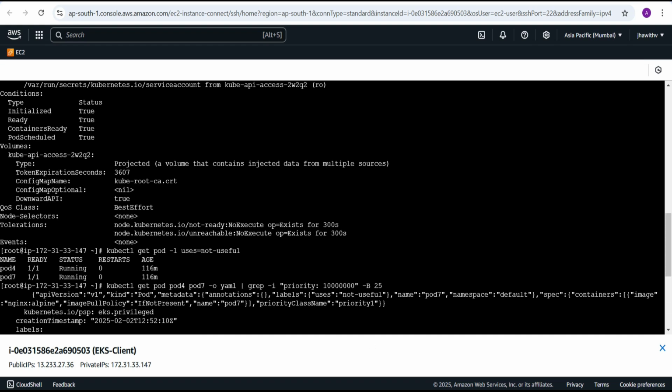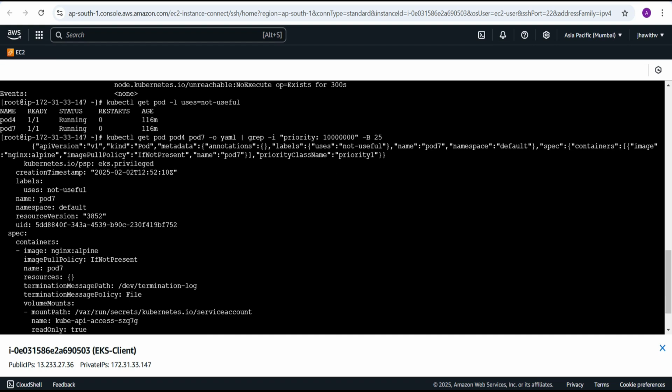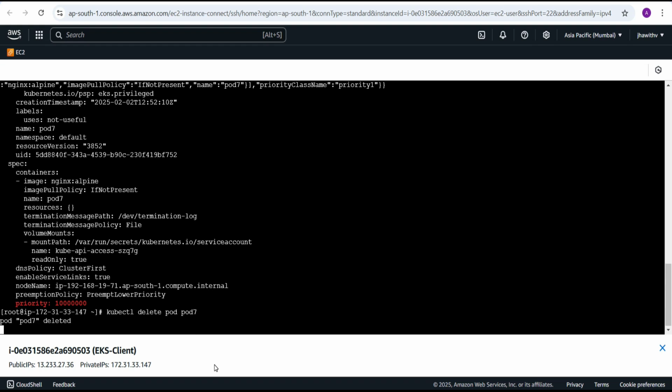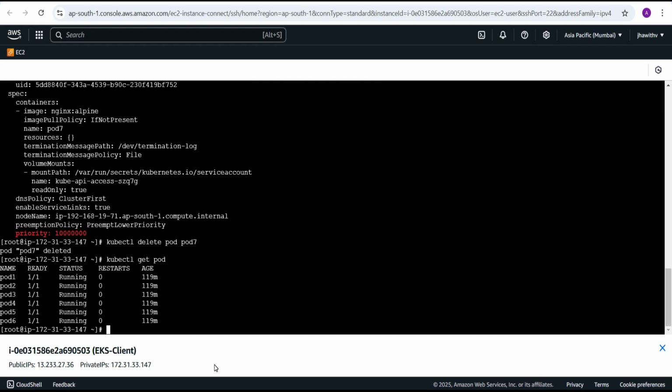We use this command and only one pod comes into the list. You can see the label is matched, it's pod 7, and all the things are matching here because the priority class is applied for that pod. This is the only pod that we need to delete, so kubectl delete pod 7. Pod 7 is deleted. Kubectl get pod. Now the 7th pod is deleted, which is what the question asked me to do.